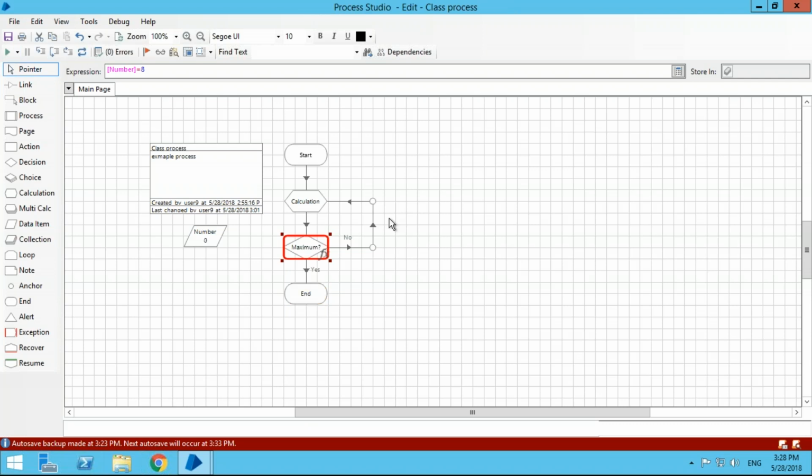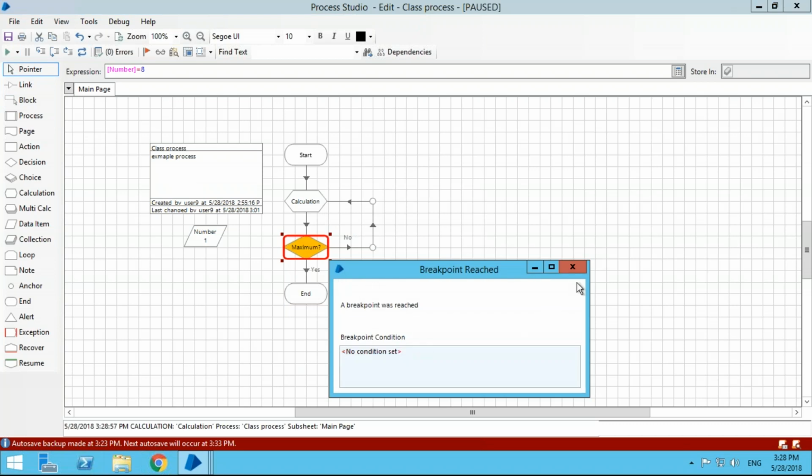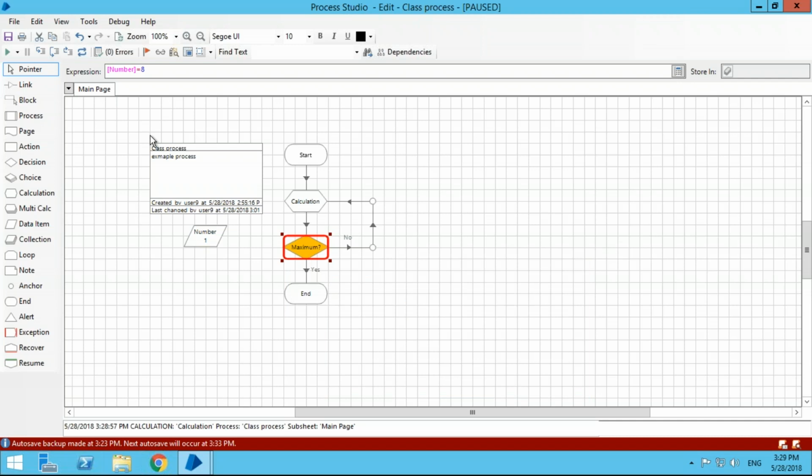So instead of just putting a blank kind of breakpoint, you can put a proper condition in it so that it doesn't stop every time. That's why you get "no condition set" when you put just a breakpoint without conditions.